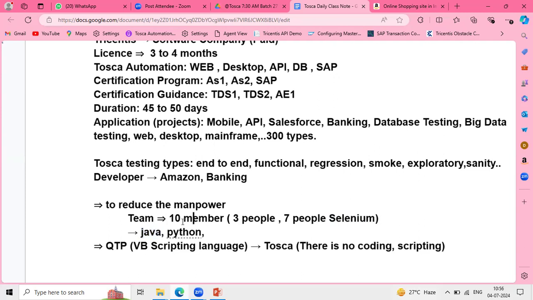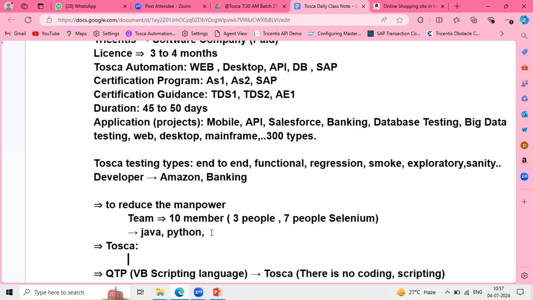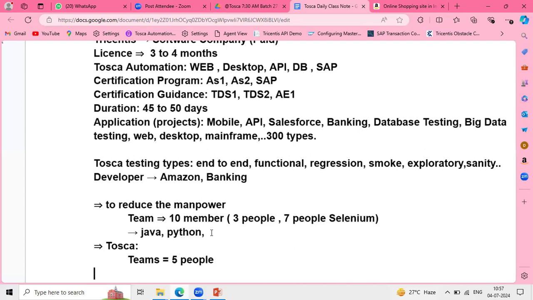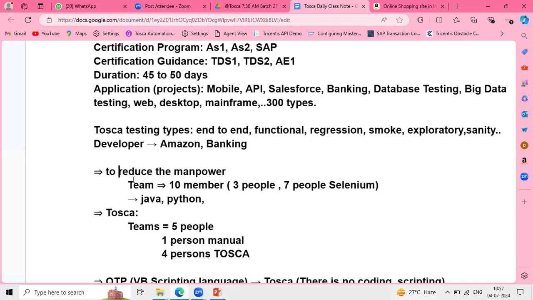Got it. So team, instead of hiring 10 people, from a Tosca point of view, I'm telling: for the same project, if I'm working with Tosca, instead of hiring 10 people, I'll hire only 5 people. Out of these 5 people, I'll keep 1 person in manual testing and the remaining 4 persons in automation, the remaining 4 persons in Tosca. Now tell me, compared to the above project and the below project, the manpower is reduced, right?